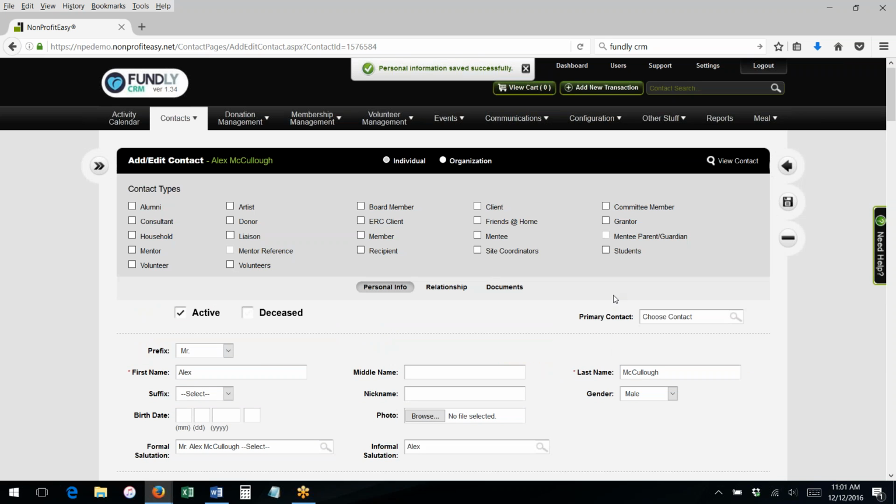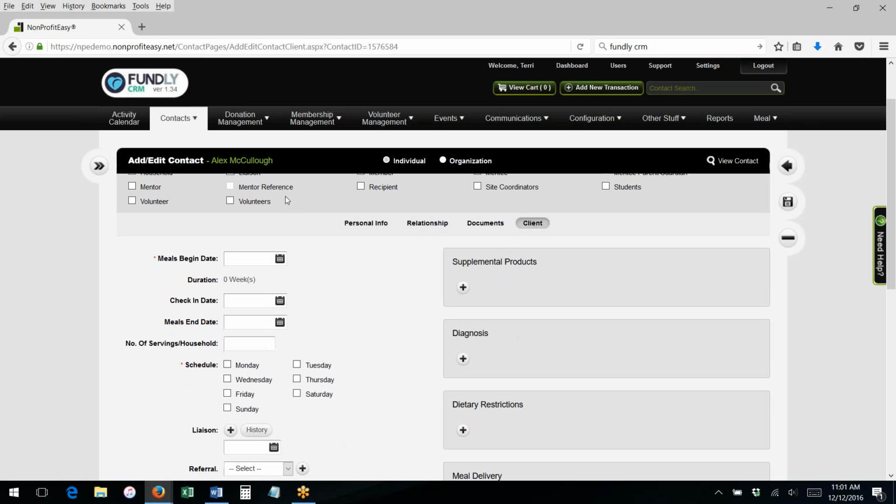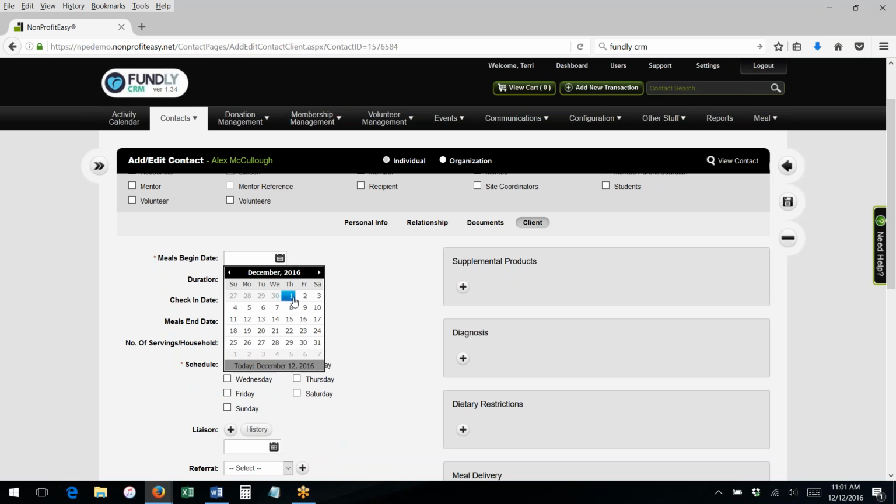So now, to make this person a client, under Contact Types, we're going to select the Client type. And now it opens up a new tab for us, Client, and we can go into this tab now to fill out their information for this meal delivery planning client. It's going to ask us when we want to start delivering meals to this person. I could backdate this. I could say as of today if I wanted to. Actually, maybe they just became a client today.